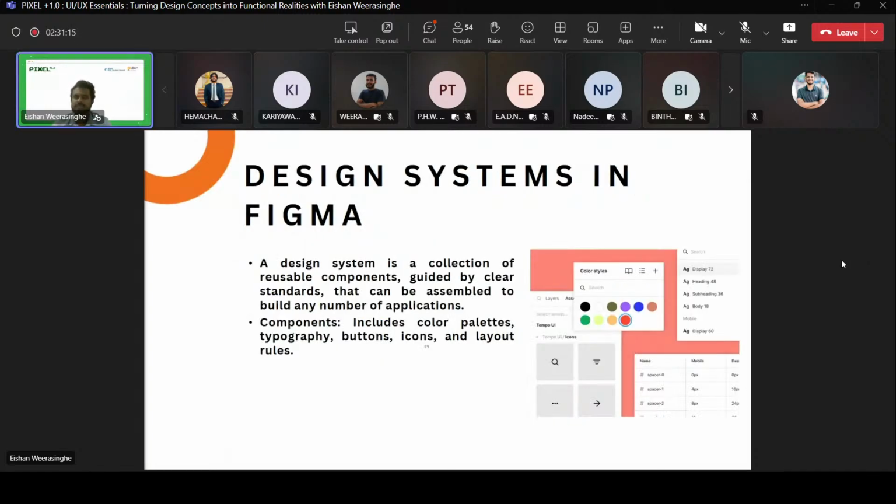If we consider the design system in Figma, a design system is a comprehensive collection of reusable components and design standards that can be assembled to build a number of applications. In Figma, we can create and manage a design system using components and styles.